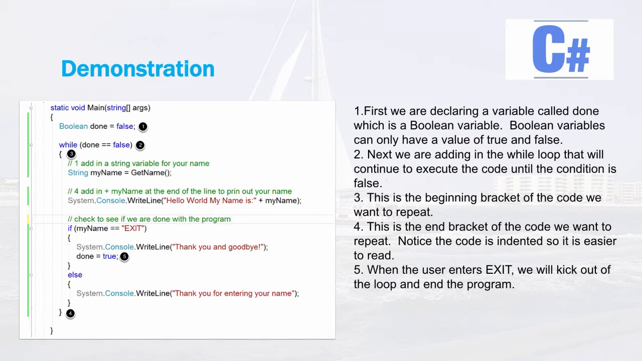Next, we're going to have the same code inside our loop, but we're adding an if statement to check to see if my name is exit. If it is, we're going to set the done condition to be true. That will exit our loop and will also exit our program. So we'll continue to ask for your name until you type the exit condition, and then that will exit the program. This is a classic use of a while loop. So let's go ahead and jump into Visual Studio and let's write some code and see how this is done.